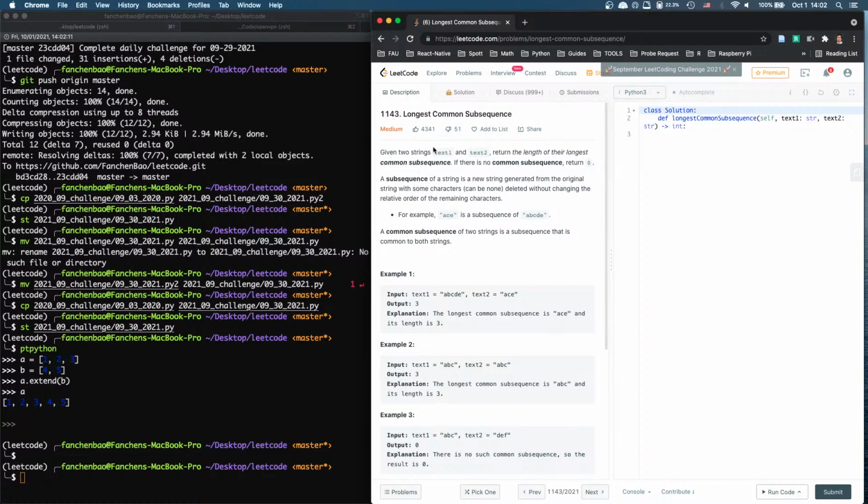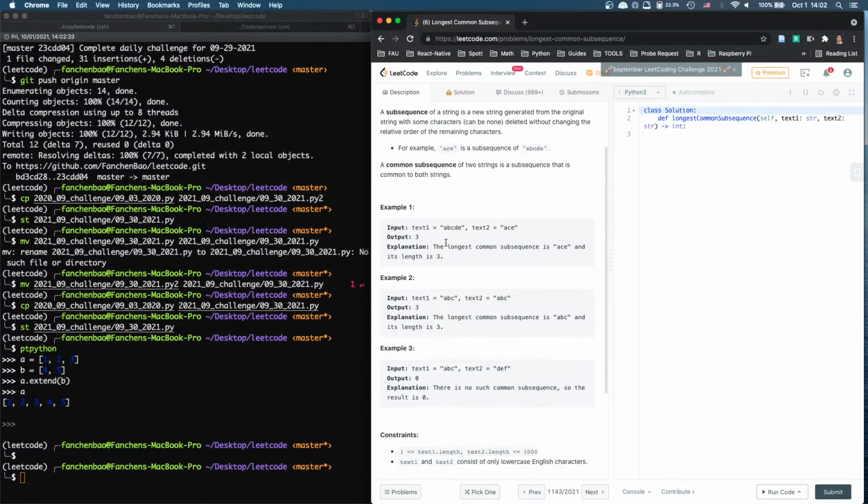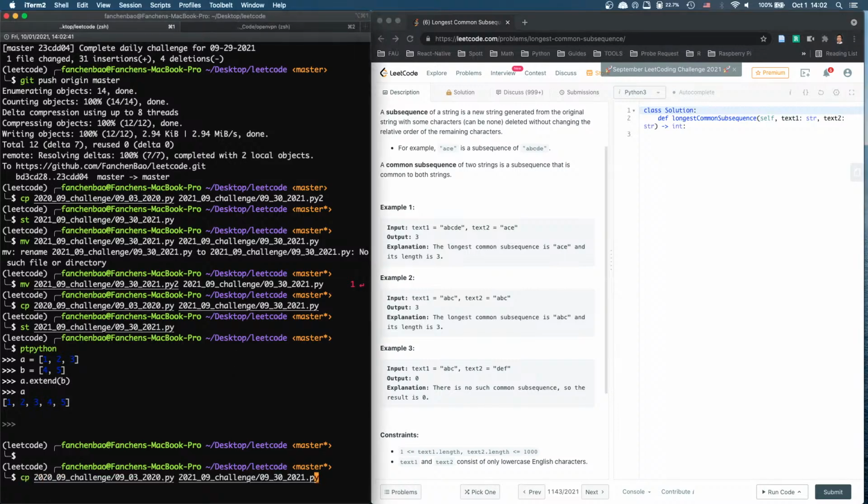Now let's check to see if this is exactly the same LCS problem that we know. Given two strings, return the length of the longest common subsequence. If there's no such thing, return 0. A subsequence of a string is any string generated by taking some characters away, and a common subsequence of two strings is a subsequence that is common to both strings. So this will be ACE, and the value is 3. I think I can solve it directly.